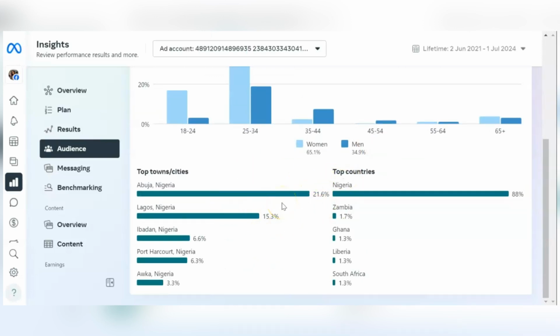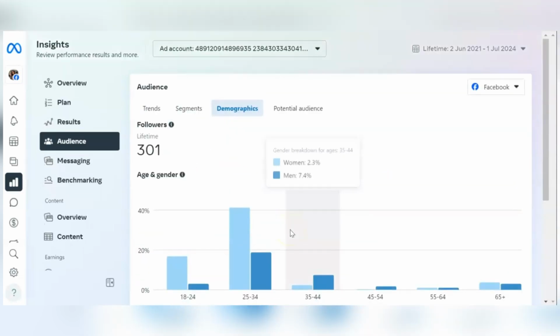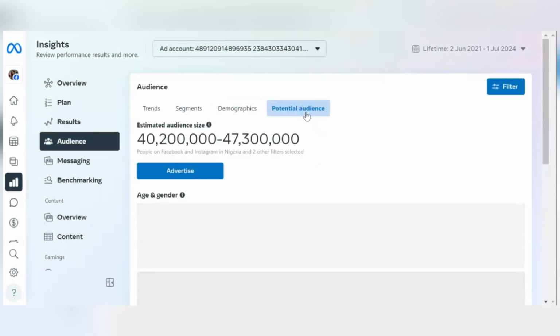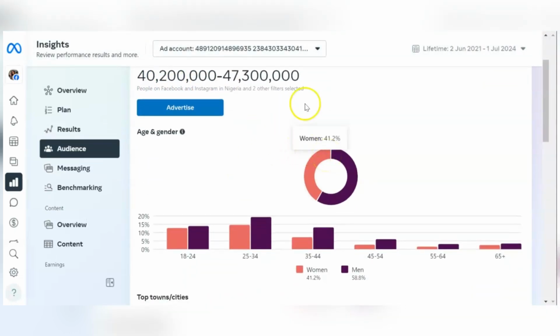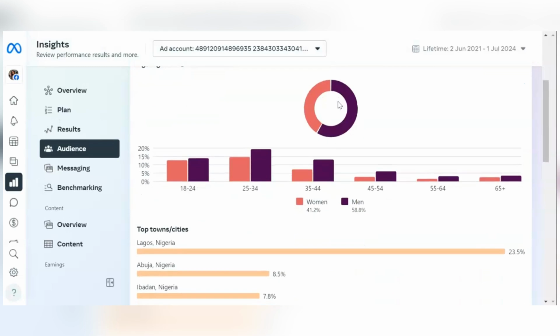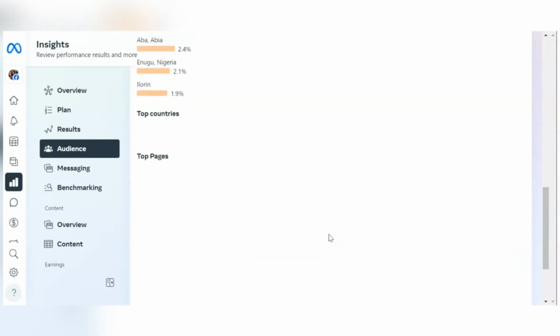You get a more detailed breakdown in Business Suite than in the normal Facebook app. There's the towns, and these are the top cities that they are from. Then this is potential audience. So I have a potential audience of this amount. It's 40,200,000, and they're just trying to tell me that I should run ads so that I can reach more people. So that's something that you can be open to.